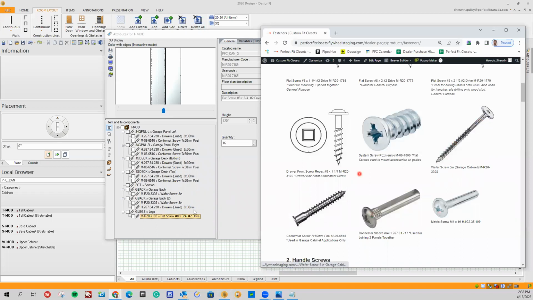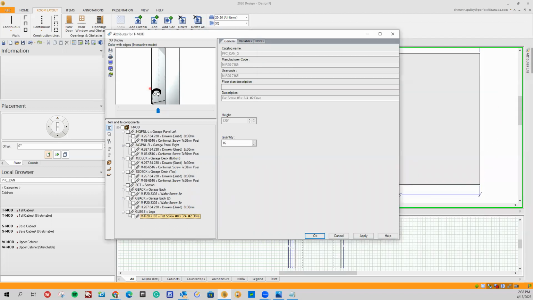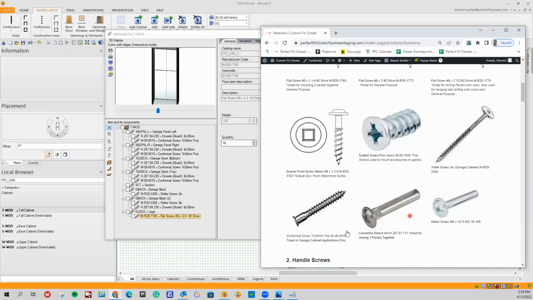We also have these wafer screws that come with it. These wafer screws are to insert it. So once you've actually made your box, you're going to take the wafer screw and screw it from the back panel and into the wooden stud. It's a 3-inch wafer screw. Therefore, this will secure it tightly to the back wall.